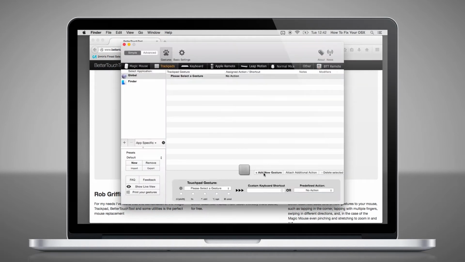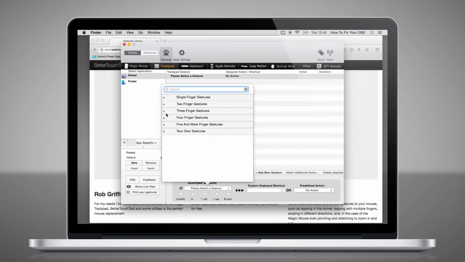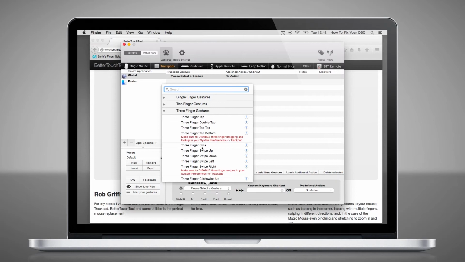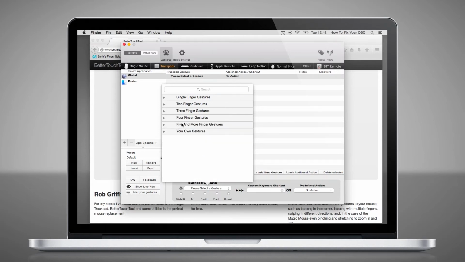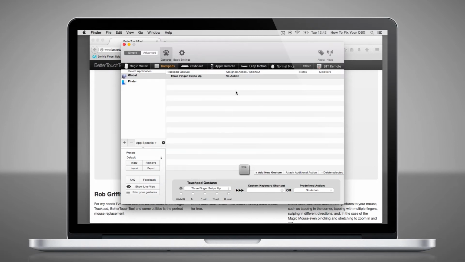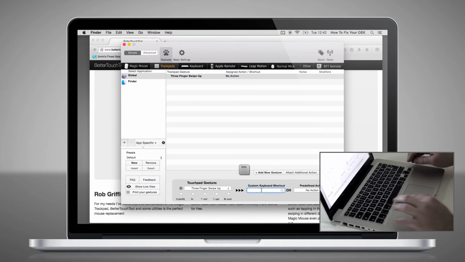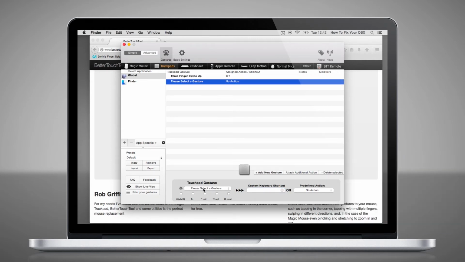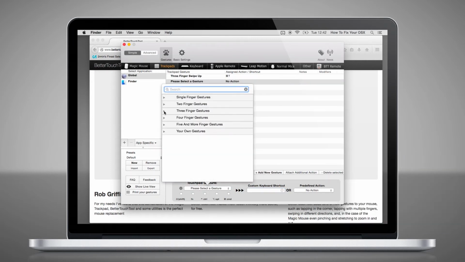Here you can add a new gesture, for example, three-finger swipe up. You need to activate this two times, and at custom keyboard shortcut, you can define the shortcut Command Up. We will also do that with three-finger swipe down and Command Down.